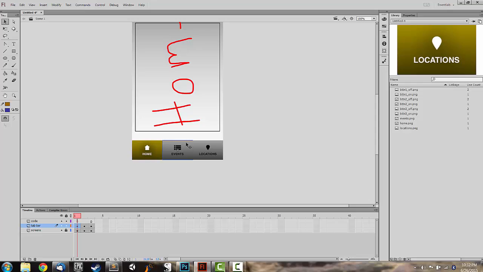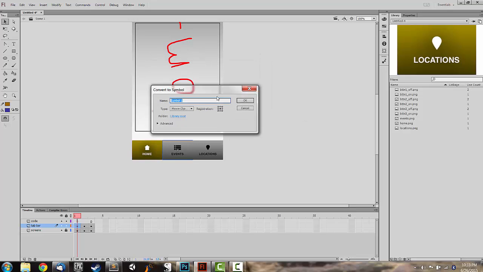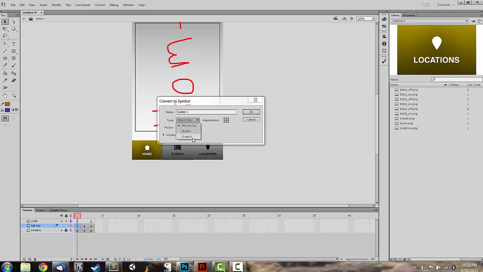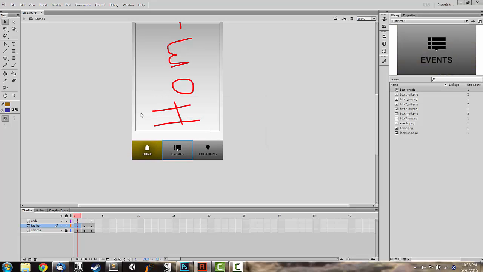Now, I cannot give images names. I can only give symbols names. So just like before, I have to convert this into a movie clip or another symbol. Okay, so with this events button selected, I'm going to hit F8, and I guess I'll show you how to set up a new button. I could do movie clip, but I'm going to show you button. I'm going to call this BTTN underscore events.